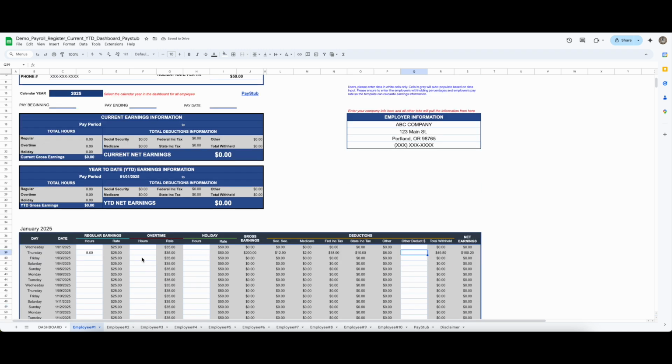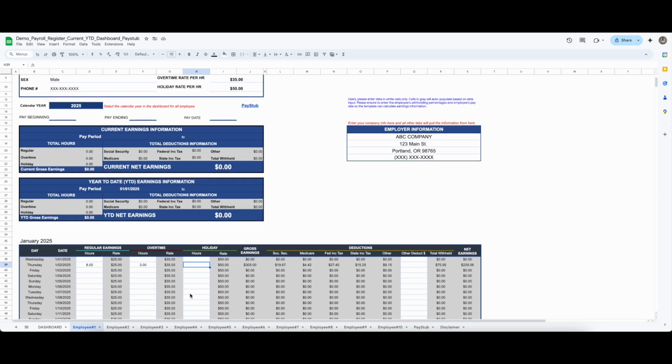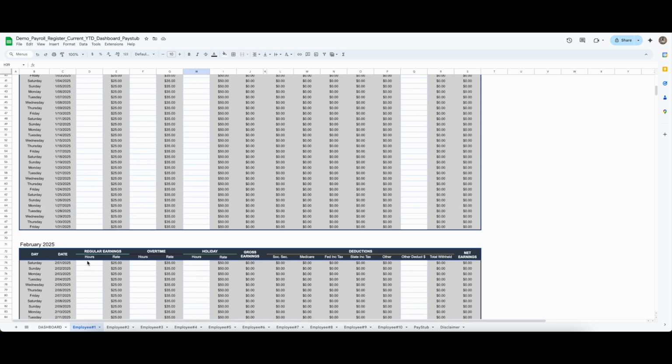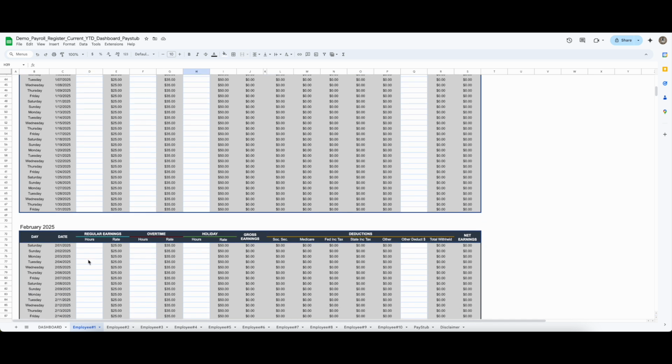All right. And let's say the employee works overtime, so we put in another 3 hours, and you can see the gross earning for the day increases. Because 3 times 35 is 105, so 200 plus 105, you get 305, and the withholding also increases. And if they work a holiday, you can put the hours here, and it'll calculate that as well. And then up here, I want to show you something. So let me put another hours down here so I can show you an example.